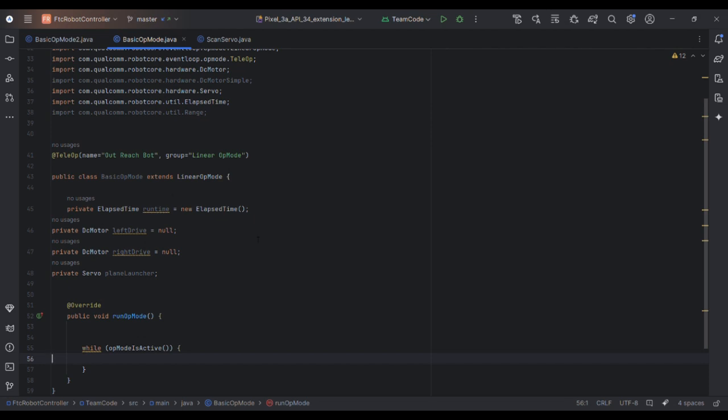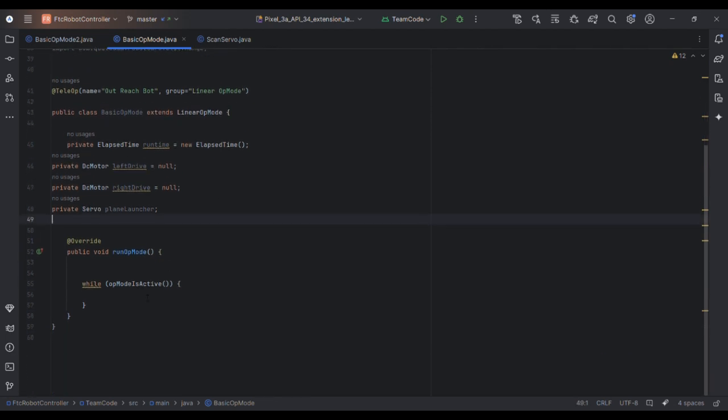Now, in runOpMode, we link the code to the hardware configured on the robot controller using the hardwareMap.get. For this, you're going to go right into runOpMode and you're going to write leftDrive = hardwareMap.get(DcMotor.class, "..."), and then in these quotation marks you're going to put down whatever name you want to name your motor. In my case, I'm going to name mine left drive.